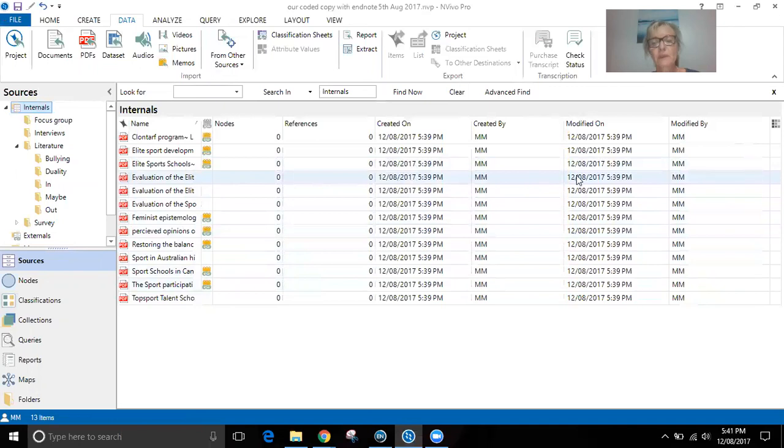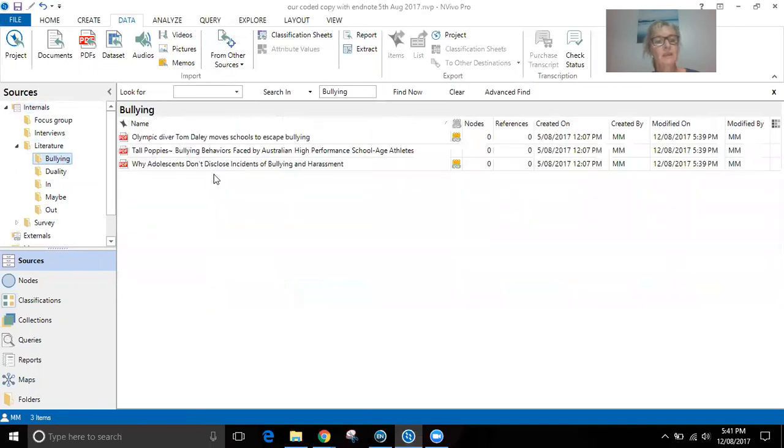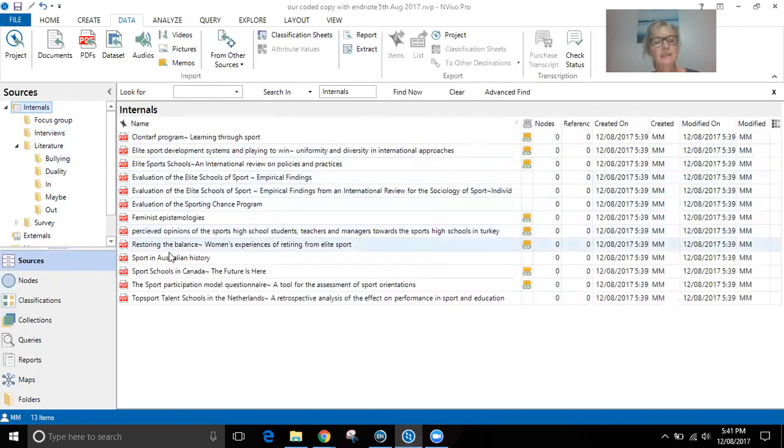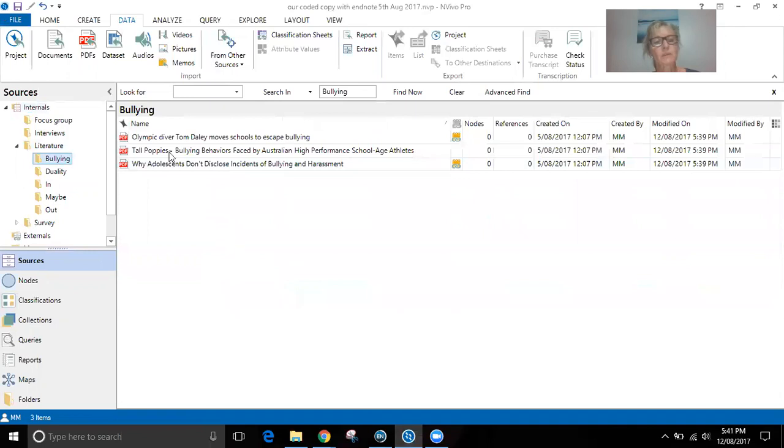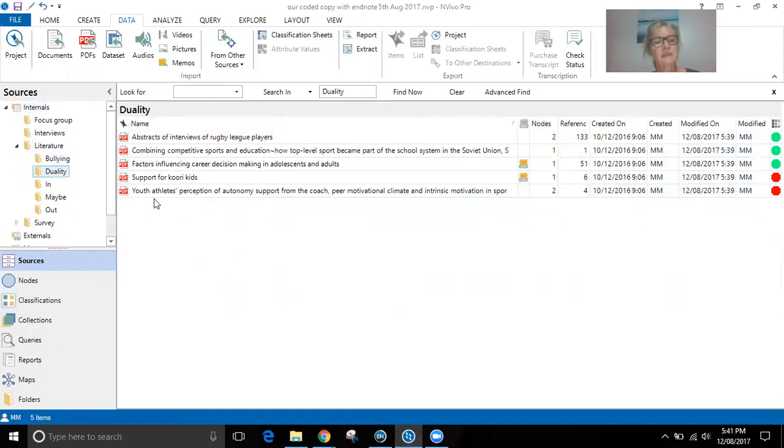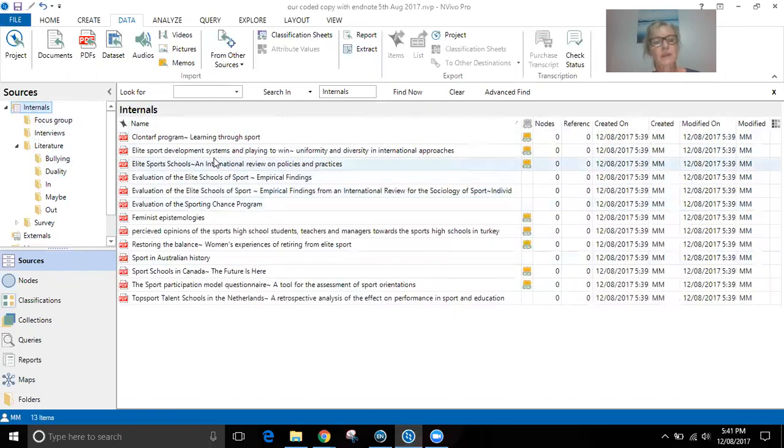And if I really wanted to start sorting, I could go into my literature folder, maybe bullying, and as I've already done that from internals, I've already started seeing which ones need to go into bullying, which were these ones that I classified, and ones that I needed to put into duality. I've still got them all sitting in my internals, but I'm sifting them and sorting them. Don't forget, these all have to be coded next. However, until we get to there, let's have a look at what it's brought in for classifications.